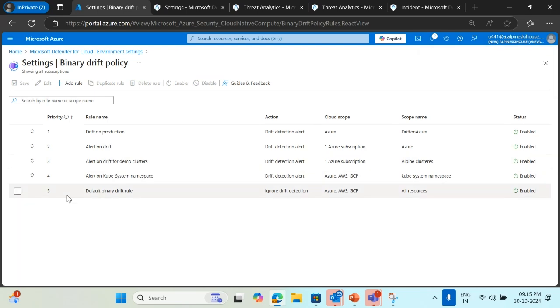Here we can also see the priority assigned to each rule. What this means is rules are evaluated in ascending order of priority. So the first rule is evaluated. If it is not a match, it goes to the next rule. If none of the rules match, then it goes to the default binary drift rule.